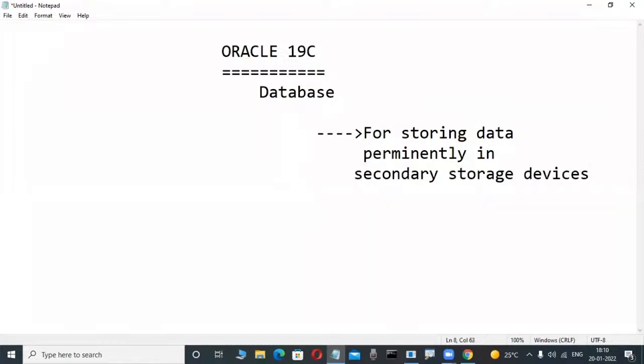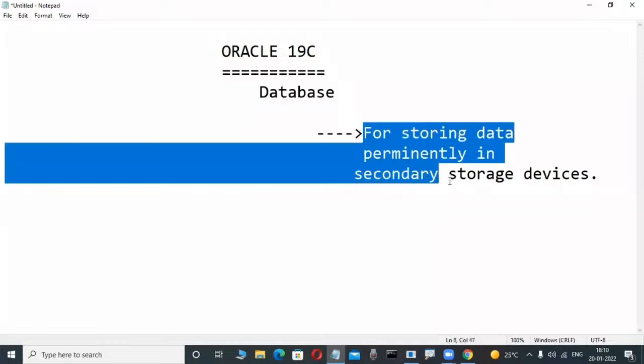Permanent. Suppose today we are storing data, then after 5 years, 10 years, 20 years, even 100 years after, your data is still available for you to use. That's why Oracle is a product from Oracle Corporation with some version number. This is a database product, one of the popular databases. But what is the purpose of that? For storing data permanently in secondary storage devices.